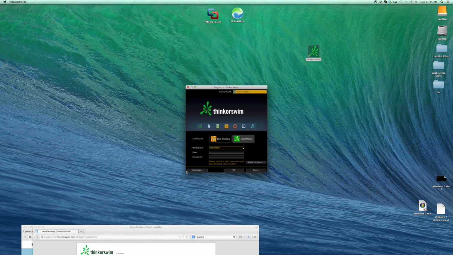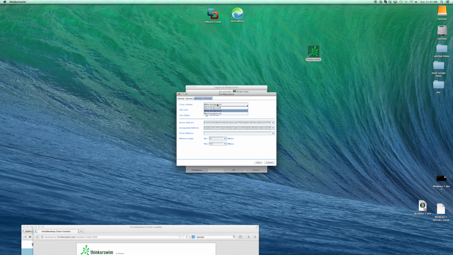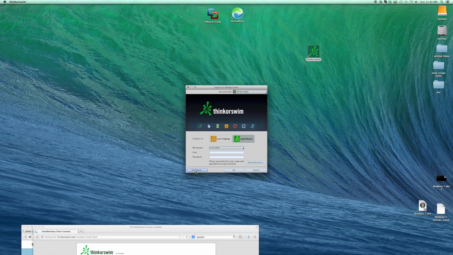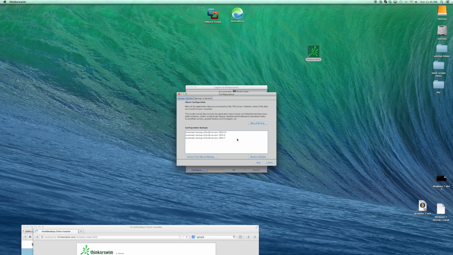So, configurations on the initial settings, you can change from black background, white background, metal background. You can also change your font sizes here. You can have it set to remember your username. You can also do some manual backups and restore and switch these things from computer to computer. I'll get into that at another point on migration of ThinkorSwim settings. You can send those to like a Dropbox account, and you have easy access to those.